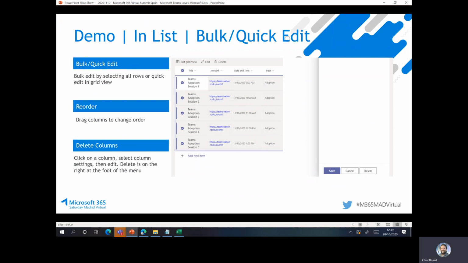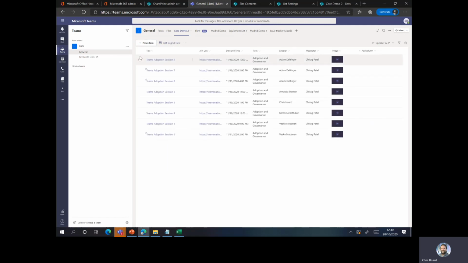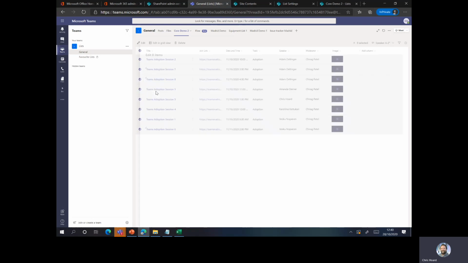Now, a few other actions that we can do on list items: bulk or quick edit, which I've shown you, but I'll show you again, how to reorder columns and how to delete columns. So going back into our demo environment, as said, being able to edit via the grid view. If we want to edit in bulk, then we would select at the top, which would select all of the list items. We would then select edit, and you can edit common features within those list items. So again, let's say that I wanted to change the name back to adoption. I would simply set adoption, click save, and you can see that the track name has been changed back to adoption on all of the items. So when you are doing editing within list items, then use bulk and also edit within grid view.